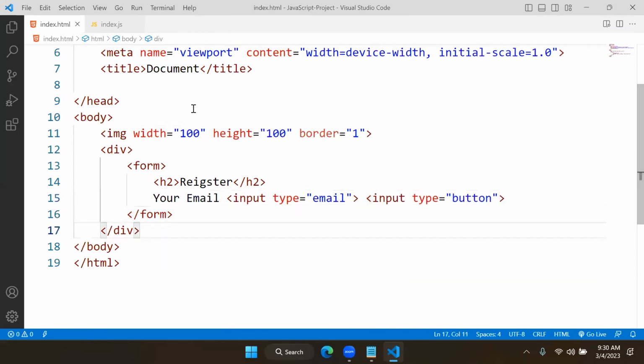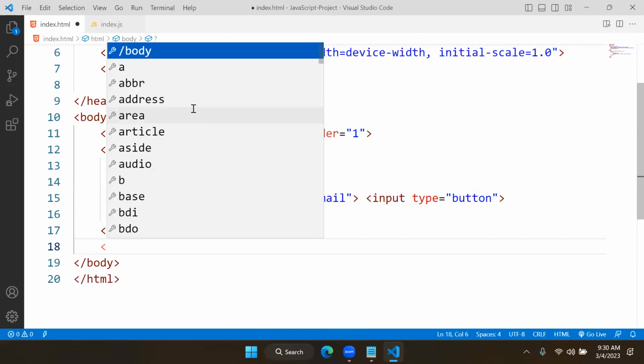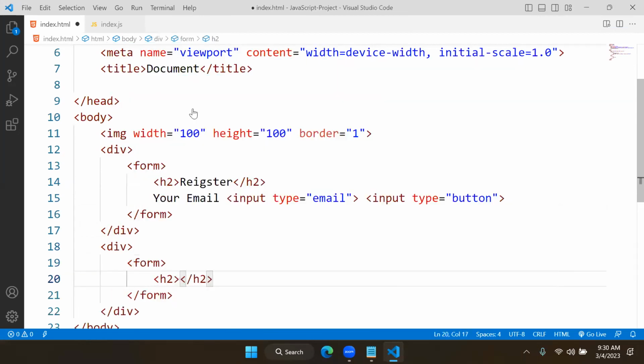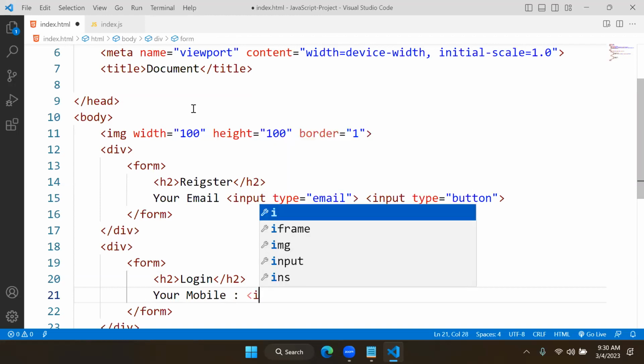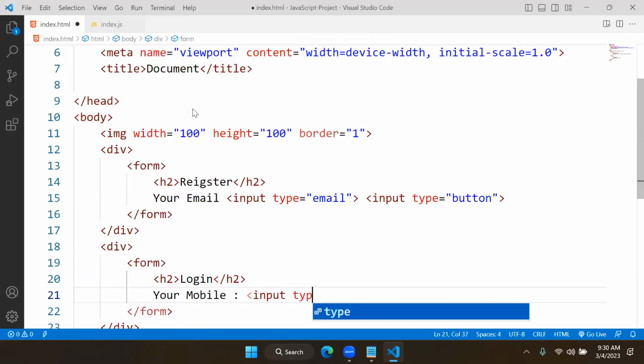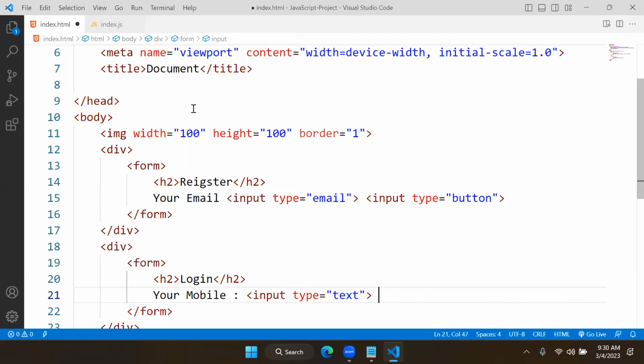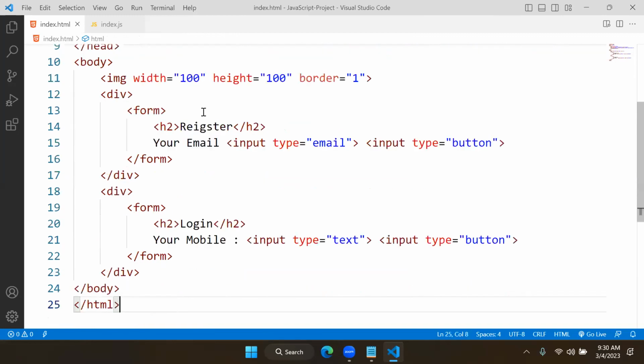Now we have another form, another div, another form, and here we have login and your mobile, and some input type is equal to text. And here I am defining input type is equal to button. We just have some elements in the page.